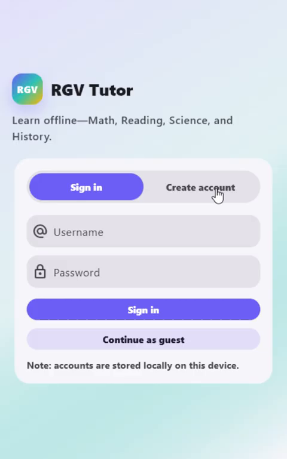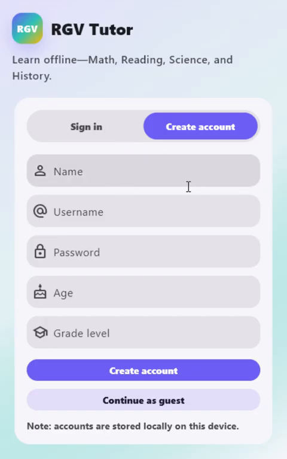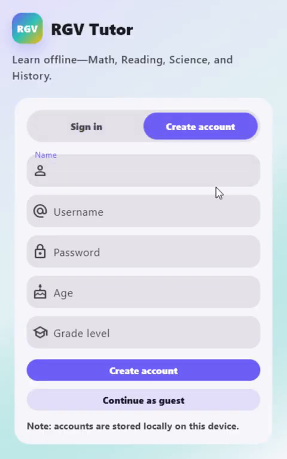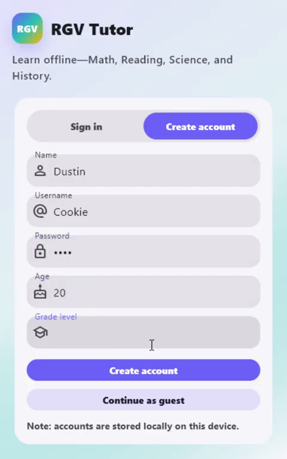This is an offline-first learning application. Here we have our sign-in page and our account creation. Let me show you account creation really fast. For example, I'll put Dustin, I'll put Cookie, the password would be 1234, the age would be 20, and then our grade level will be in the college grade.